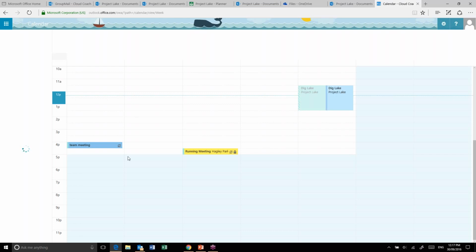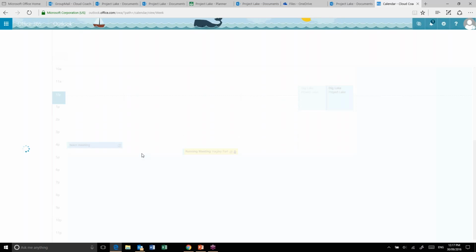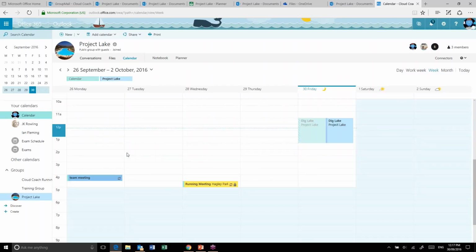So within a shared calendar, it creates automatically a shared calendar. Remember, Office 365 Groups is a collection of features in Office 365. So Project Lake is the group here, and you can see here Dig Lake and Dig Lake. They are in green, as in my calendar for Cloud Coach, and it's come through as tentative. I haven't accepted it, but I could come into Project Lake.